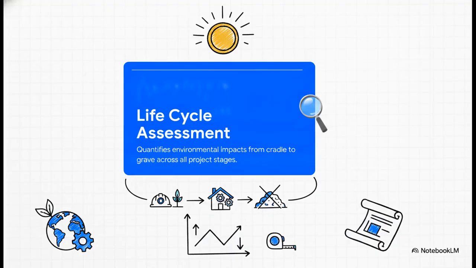The absolute gold standard for making that invisible environmental footprint visible is the Life Cycle Assessment, or LCA. This is an ISO standardized process that quantifies every single environmental impact, from mining the raw materials through construction and operation all the way to eventual demolition. It literally measures the impact from cradle to grave. By rigorously tracking everything, it allows architects and managers to make scientifically sound choices about materials and energy use before a single shovel hits the dirt.